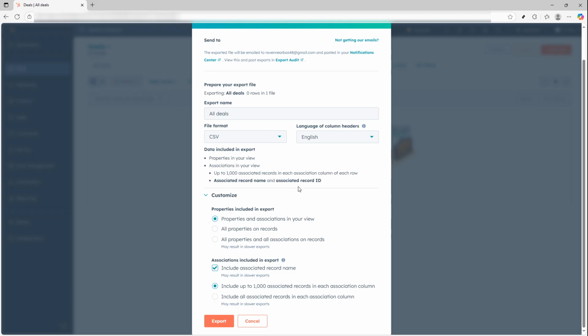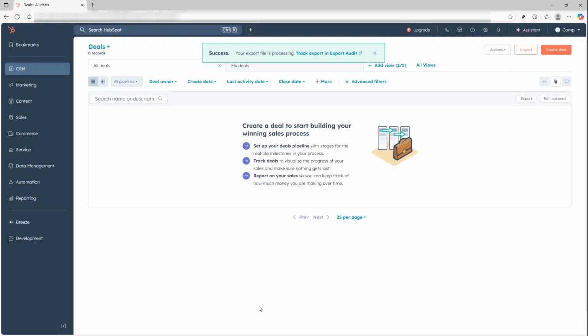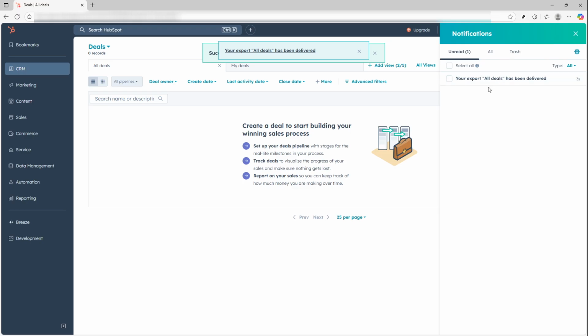Once you've configured the export settings to your liking, go on and click that Export button again to initiate the process. HubSpot then compiles your data into the chosen format, typically a spreadsheet, which you can then download. This format is ideal for further sorting, filtering, and sharing with colleagues or stakeholders who need insights about your organization's sales pipeline.